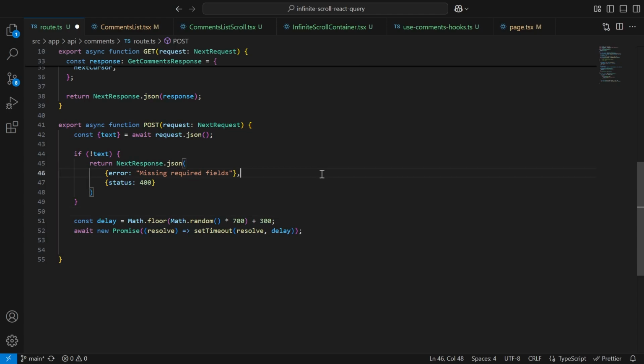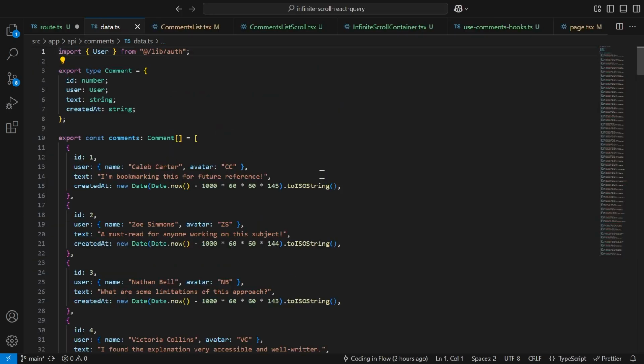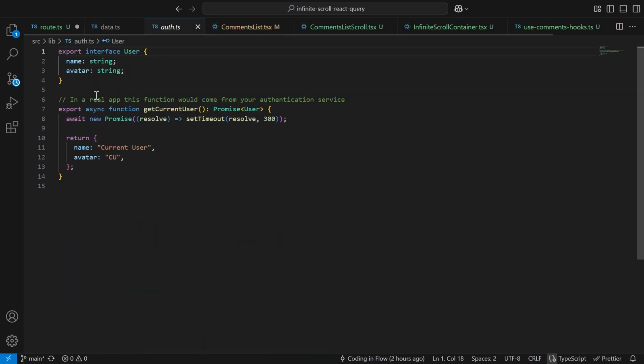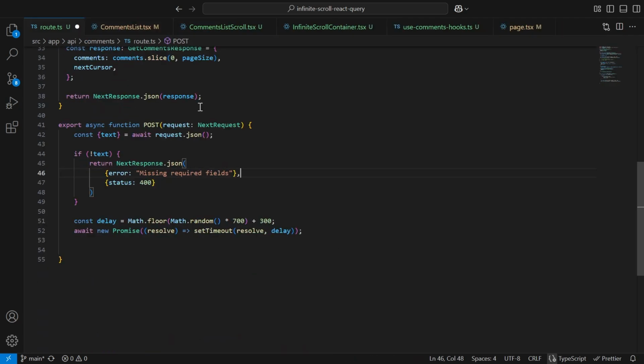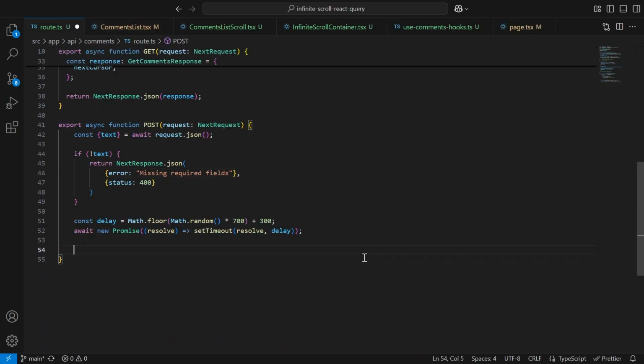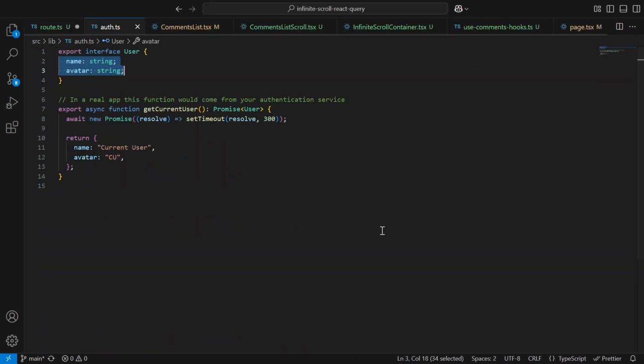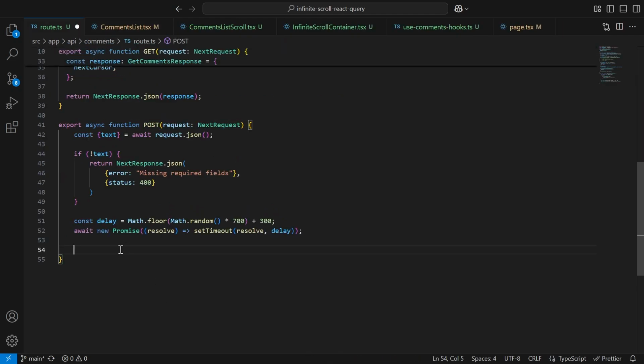Then to insert a new comment into our data array here, we will need the current user for our comment, which again is this type. It has a name and an avatar, which are both just strings. Now in a real app, this user data would come from your authentication library. But again, I set up fake authentication via this getCurrentUser function, but this looks very similar to what you would do in a real app.